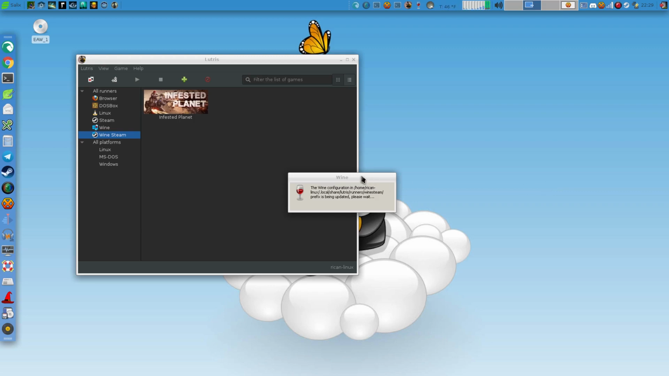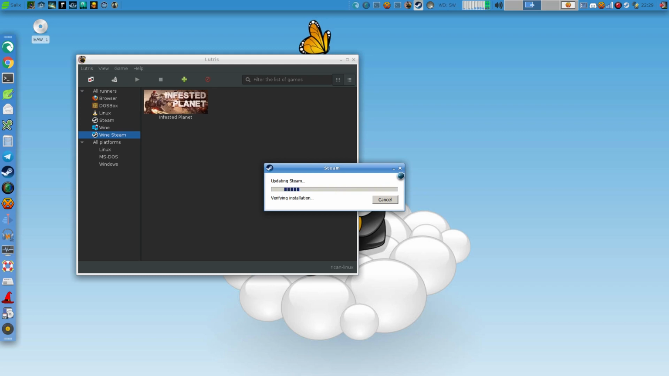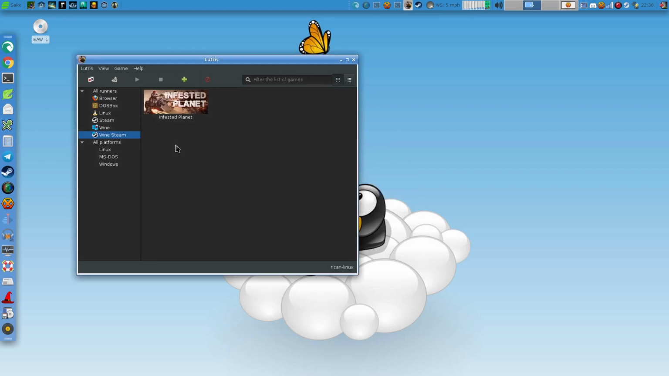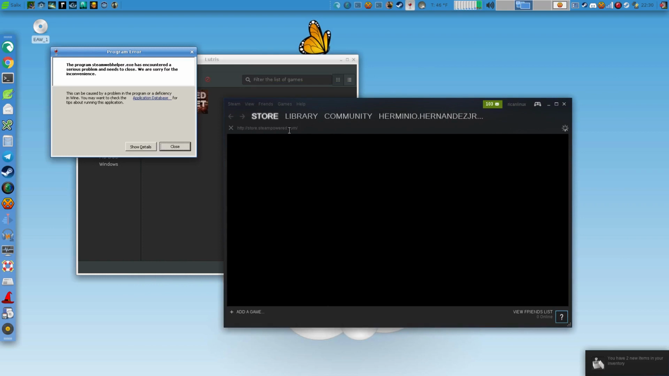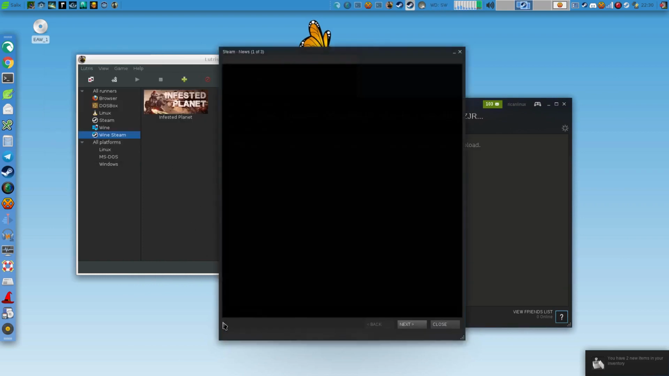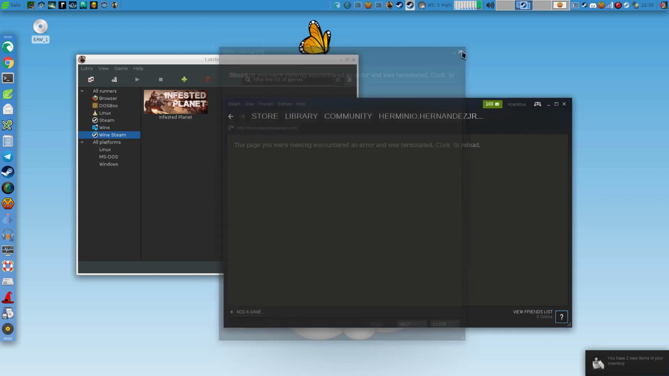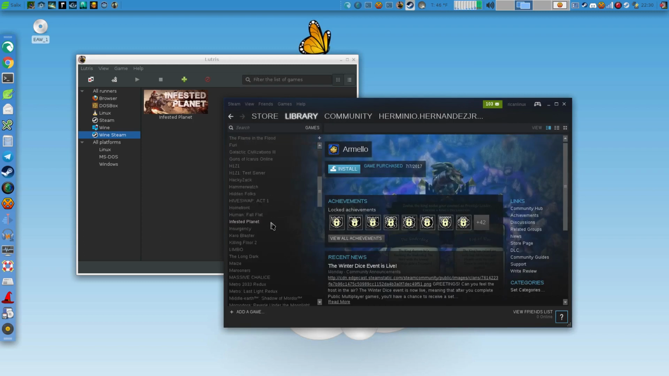As you can see, it launches its own version of Wine. This window always happens, but you can just close it. You can ignore it. Look, here you go. Close this out. Go to my library. And here it is.